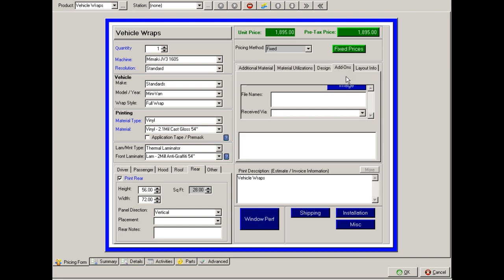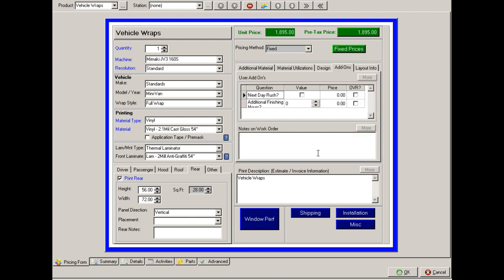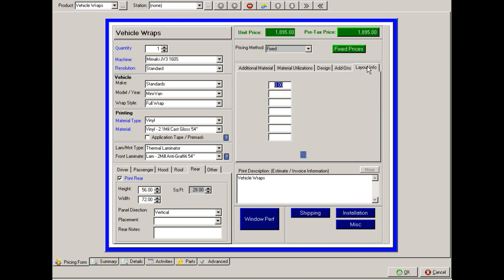The next one is the add-ons. This is for any additional modifiers or notes you'd wish to put on the work order. And the layout information. This is for gaps, overlaps, margins, etc. in the print. This will affect every side that you add it to.